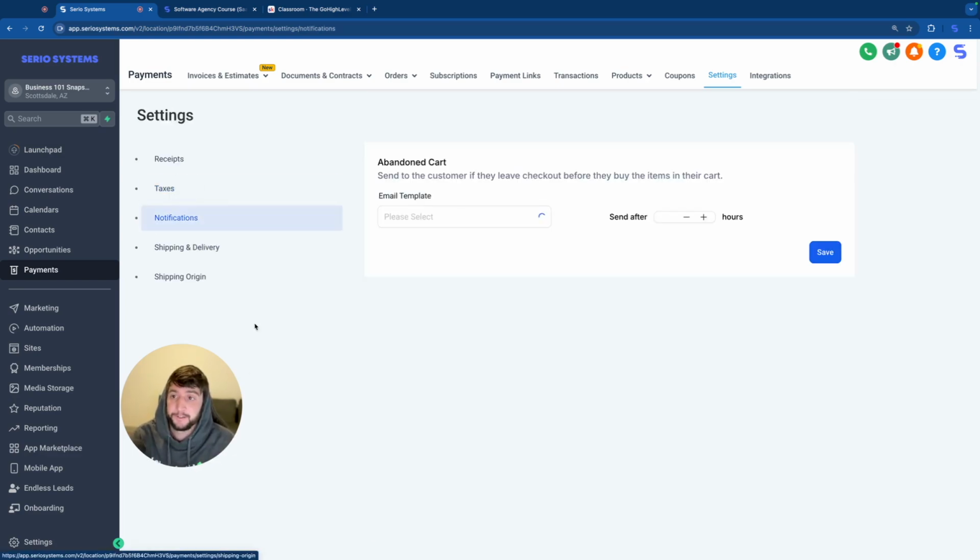Next is notifications. Right now, the only thing under notifications is the abandoned cart. So if you're doing e-com, then this applies to you. If not, it still does apply to you because you can abandon a cart on anything. So you can do an email template for anyone who doesn't finish the product page. If you want to send that out, it could come in handy. It could help you with your conversions. So just click on email template. You can use the default one, or you can create your own email template inside of the email template section, which is under marketing over here to the left.